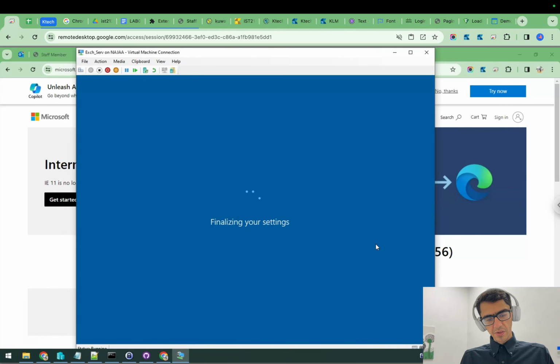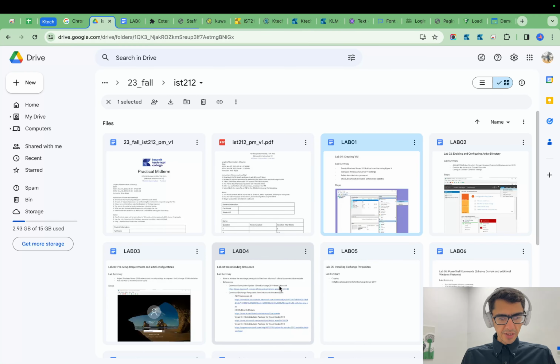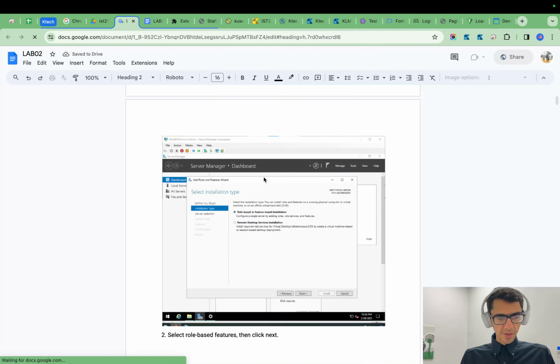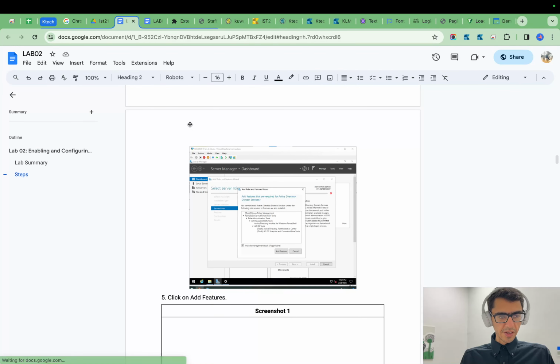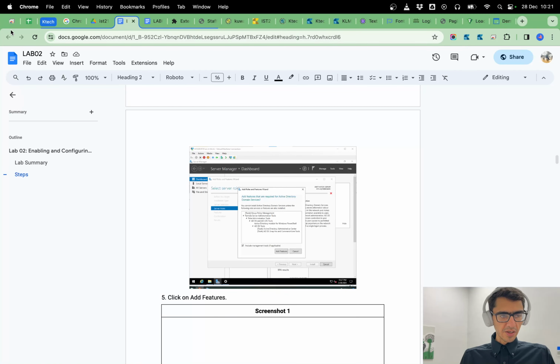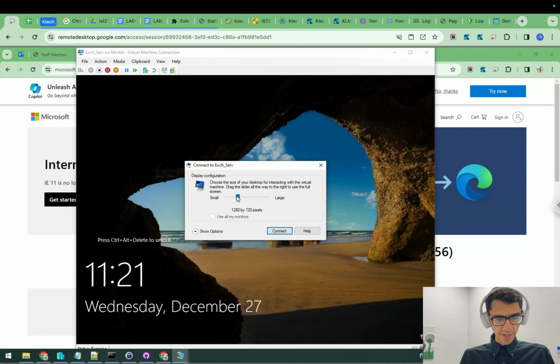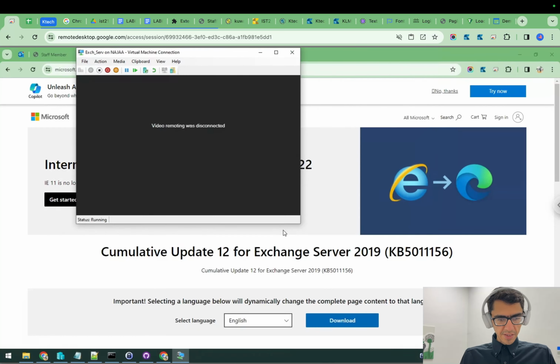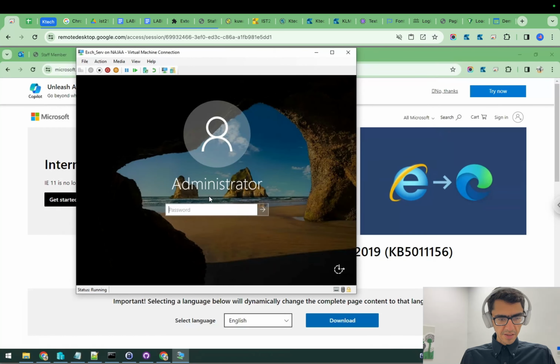And then we are going to log in. Just want to double check. I think in lab 2, we are going to do the Active Directory. So I'll stop very soon. Let me minimize this to 800 by 600, which is enough for now.